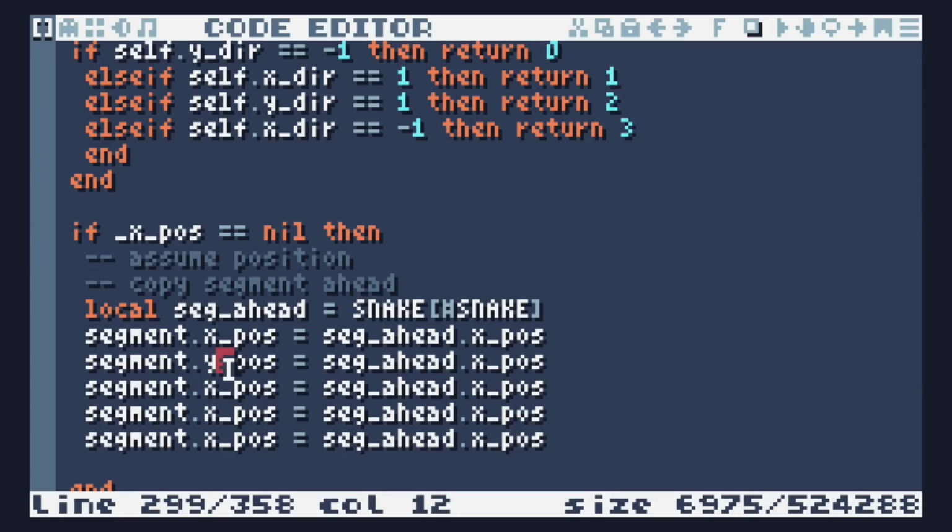Lua doesn't have a way of copying things, because everything is by reference. And if we just say that the new segment is the same as the previous segment, it's literally going to assign it. That's dangerous, because if we make changes to one, it's also going to make the changes to the other. So we need to copy. These are all basic types, so we need to essentially just copy the values, not the actual object.